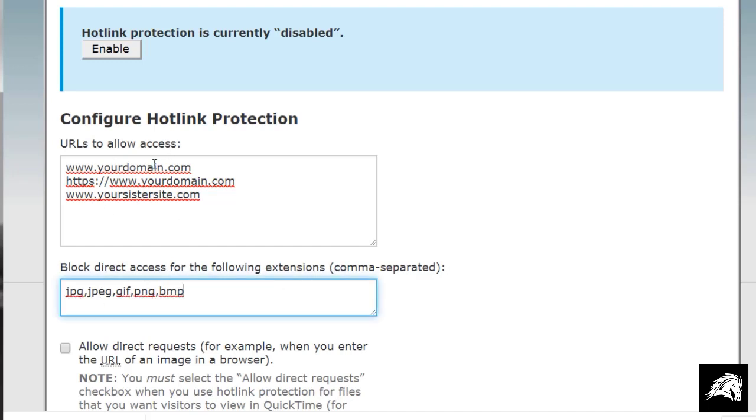Now, if you scroll down, it's going to say block direct access to the following extensions. So even though you have this, you're still going to need to enter the extensions. For example, if you upload MP3 files, you'll need to include that there. If you have zip files, include that there. If you have MP4 video files, you'll need to include that there. So whatever extensions you want to protect, you need to enter here. The way you find that out is simply by going to your Mac or your PC, and it'll tell you the extension. And you simply enter that here.